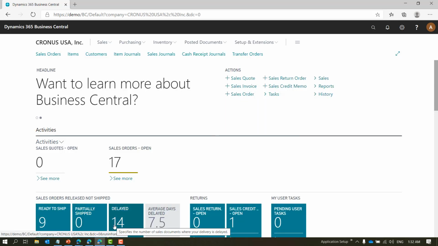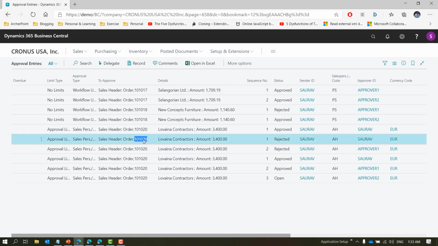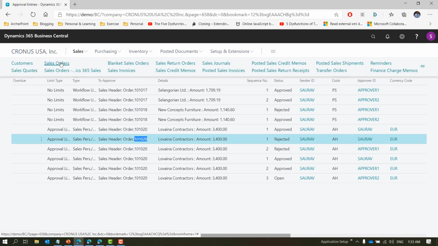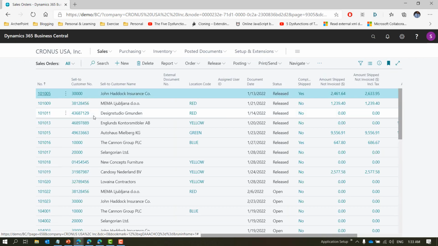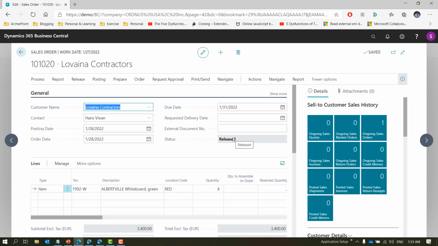Once all the approvals have been done, this entry will change back to approved. So the order number was released. So let's see the sales order 101020. Is this? Yep. So if you see, the status is changed to released and the whole approval cycle, or approval chain, is completed.